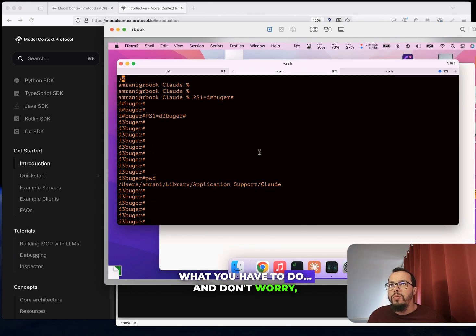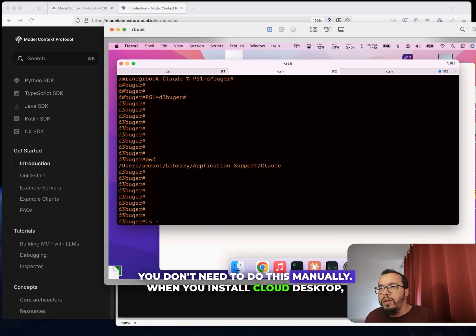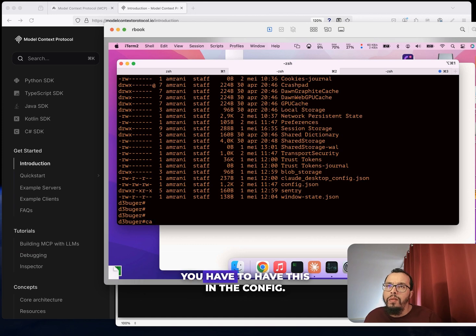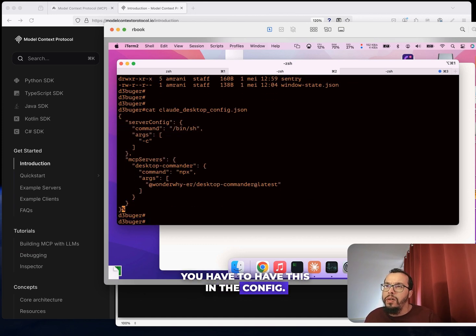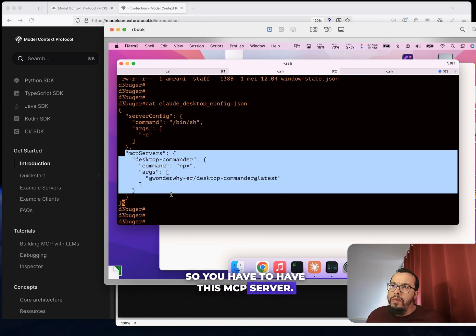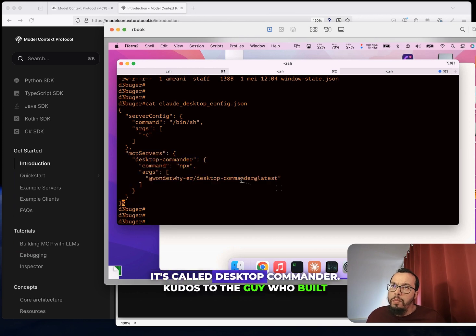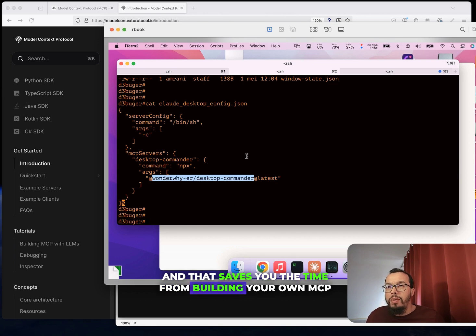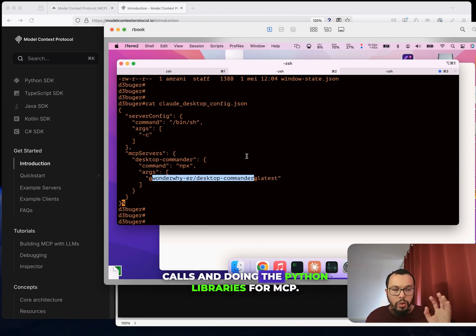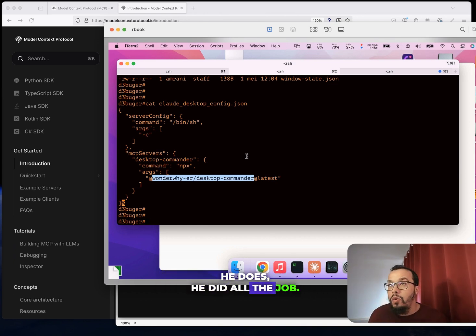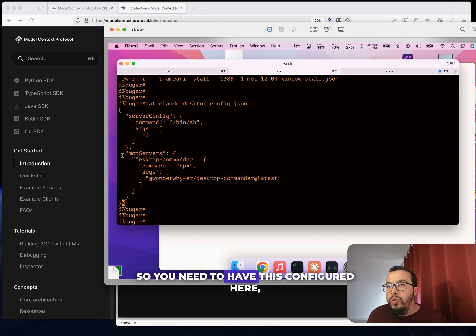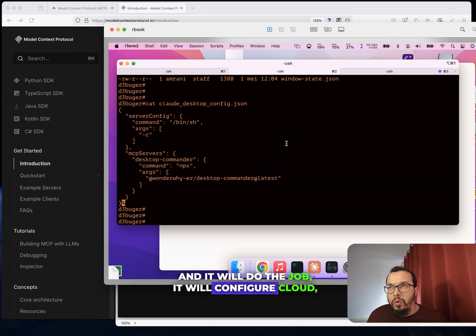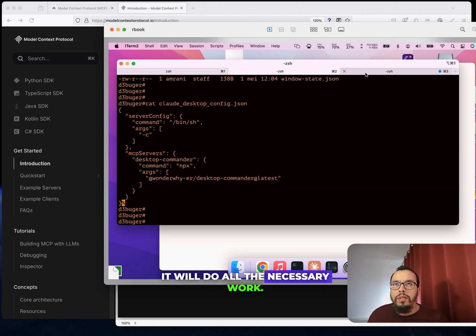What you have to do, and don't worry, you don't need to do that manually. When you install Claude Desktop, you have to have this in the config. So you have to have this MCP server. That's the one I will be using. It's called Desktop Commander. Kudos to the guy who built it. And that saves you the time from building your own MCP calls and doing the Python libraries for MCP. He did all the job. So you need to have it configured here, but you don't need to do it manually. You can just install it with npx and it will do the job.